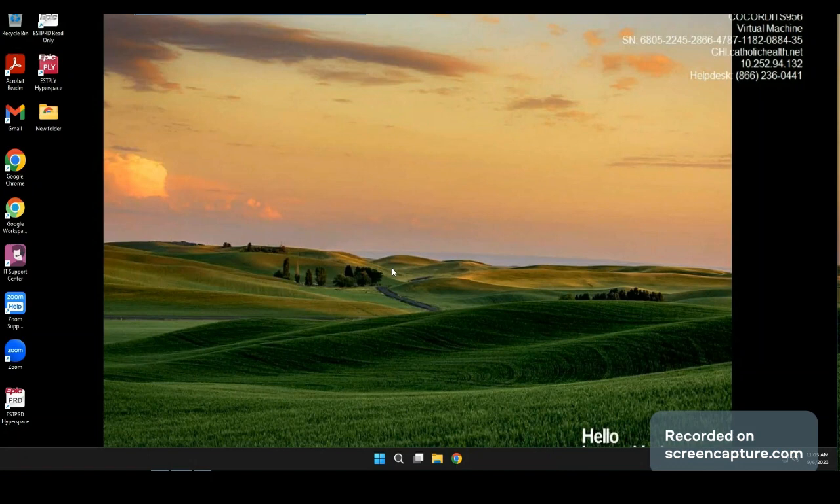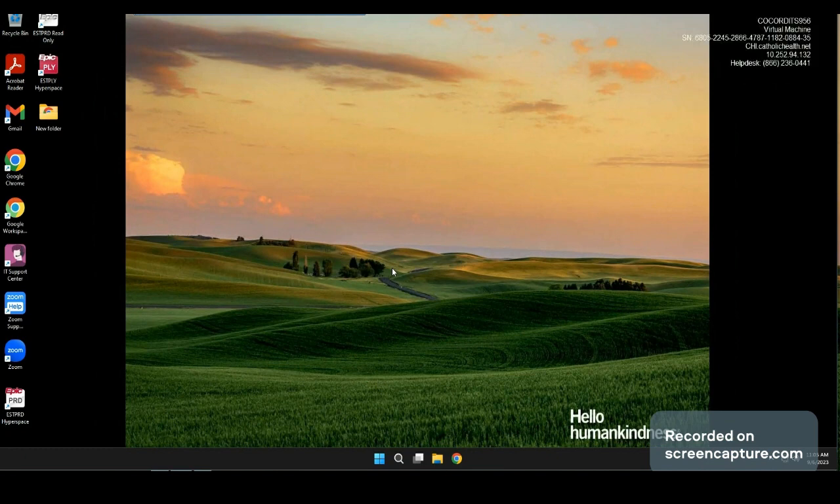Okay. Now that we're logged in, you'll be presented to the new Windows 11 home screen desktop. So we're going to walk through the documentation that's on the website. So just an introduction. This is just Windows 11 introductory documentation.